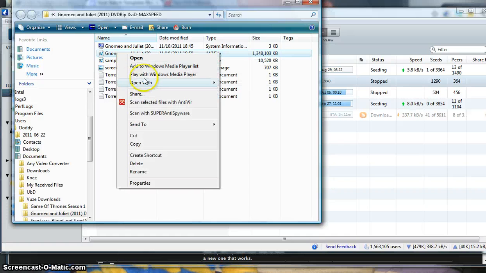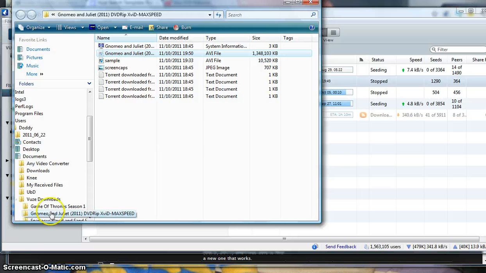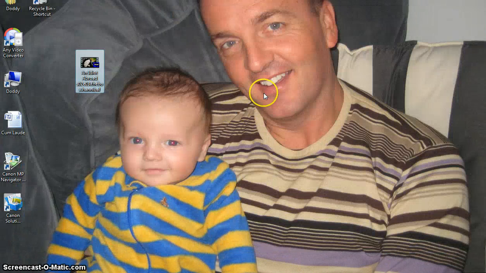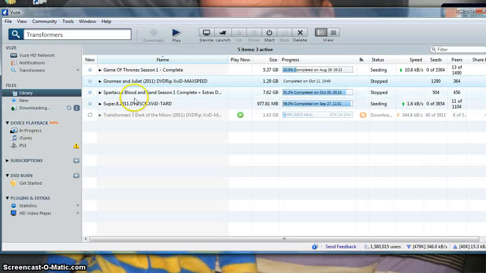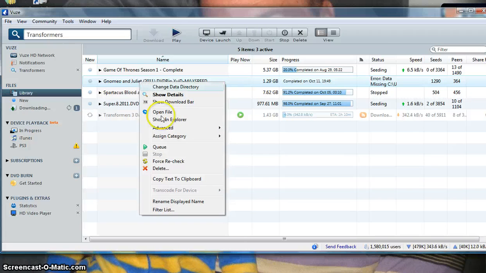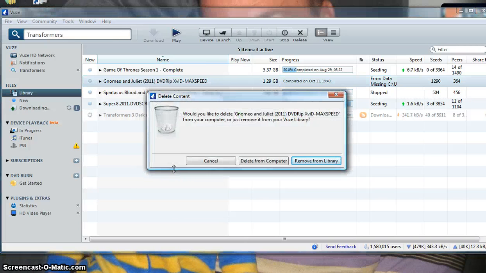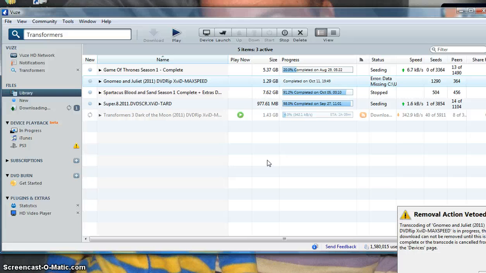Alright, I've got the AVI file. I'm going to cut that. Okay. And then I'm going to paste it onto my desktop, and there you go. Then I'm going to go back to Vuze, and I'm going to right click and delete it. And there you go. I'm going to delete all associated files.